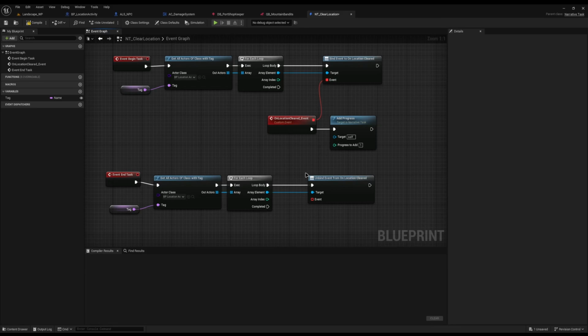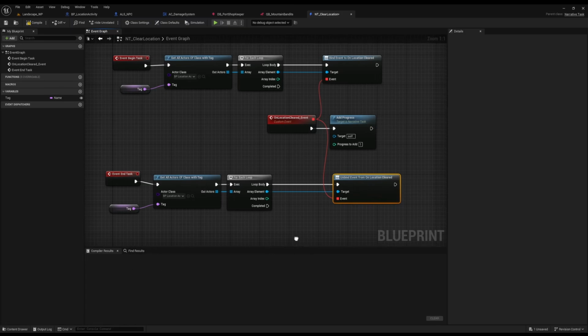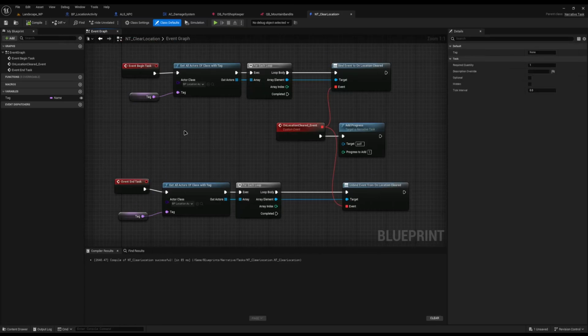If you complete one of them before the other, the event will be removed and the task can never be completed up here because it will never bind to it. So it's always safer to only ever unbind the events that you add to it when you know you need to. So it's a lot easier. And now we can hit compile and save.